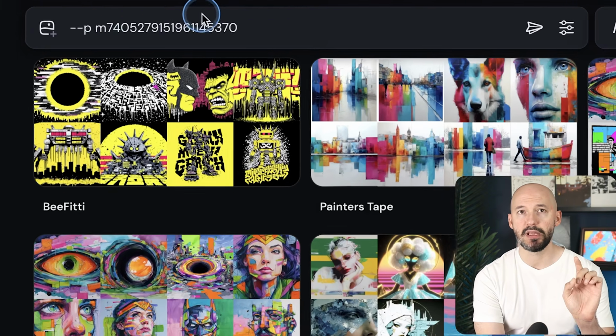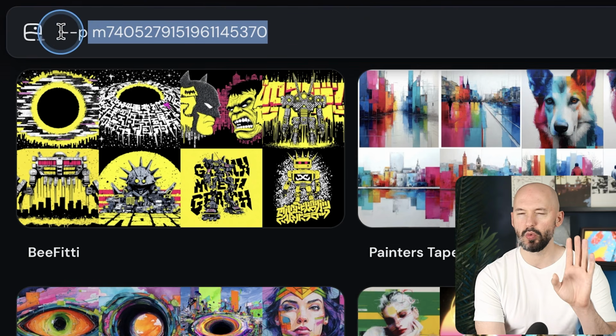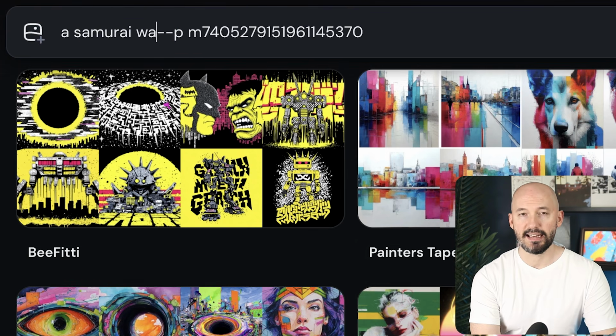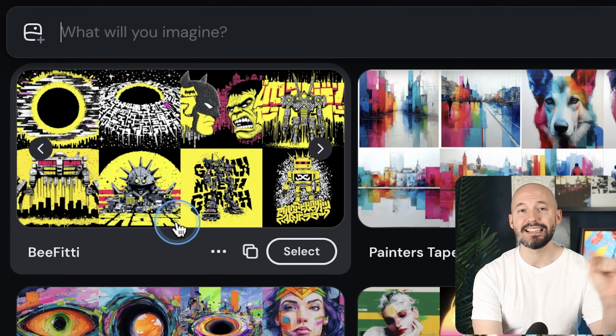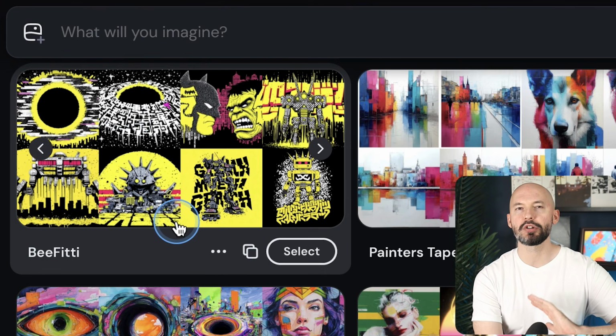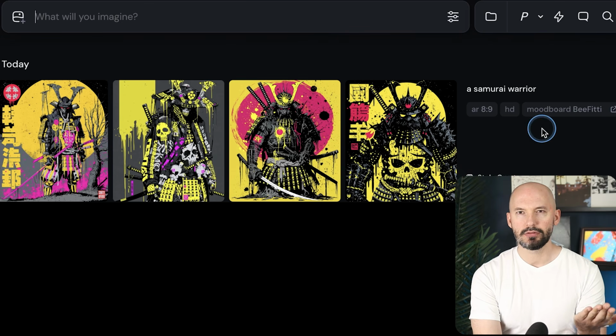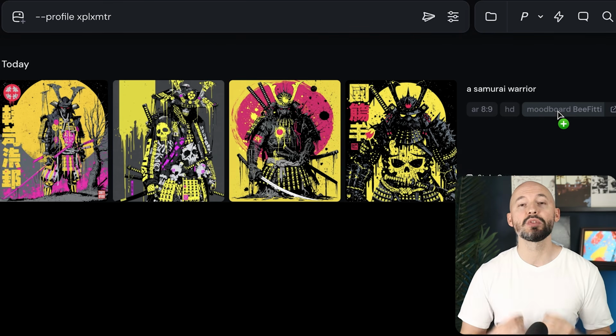That's going to add this big long code to the prompt. Don't worry about that for now. And at the front, prompt for whatever you'd like. When I hit enter, I'm going to see my prompt in this art style, or Midjourney's interpretation of this art style. And look at that. Isn't that cool? A fun fact about mood boards is that their codes are shareable.